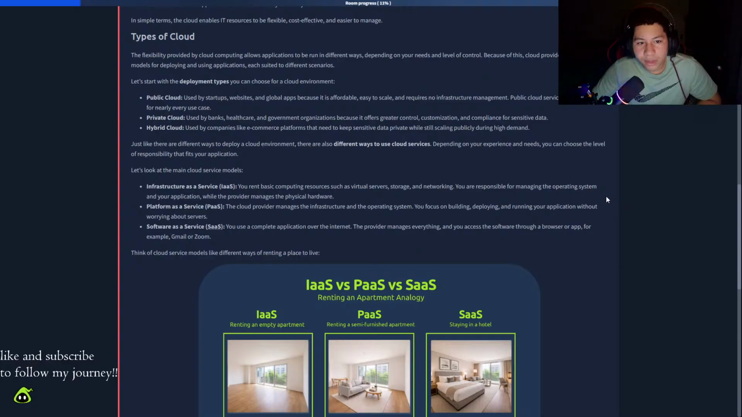Let's start with the deployment types you can choose for a cloud environment. Public cloud, used by startups, web apps, and global apps because it is affordable, easy to scale, and requires no infrastructure management. Public cloud services are preferable for nearly every use case. Private cloud, used by banks, healthcare, and government organizations because it offers greater control of the customization and compliance for sensitive data. Hybrid cloud, used by companies like e-commerce platforms that need to keep sensitive data private while still scaling publicly during high demand.